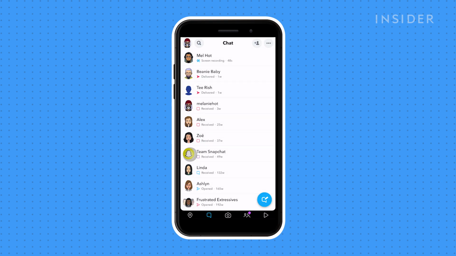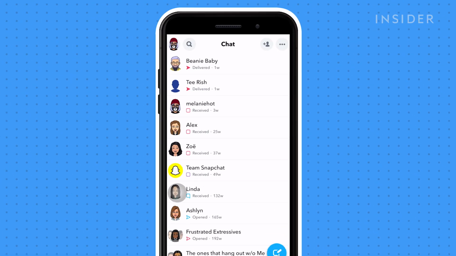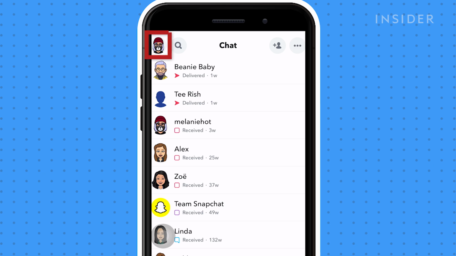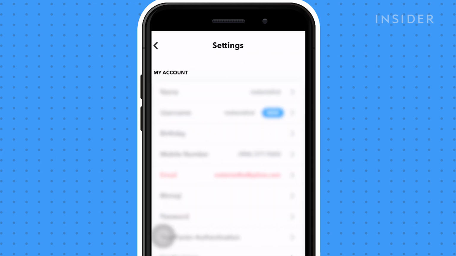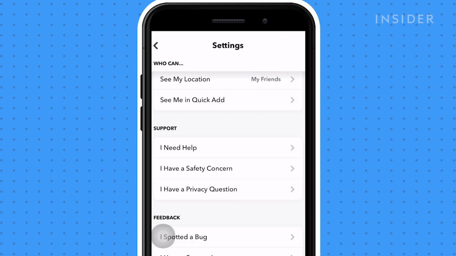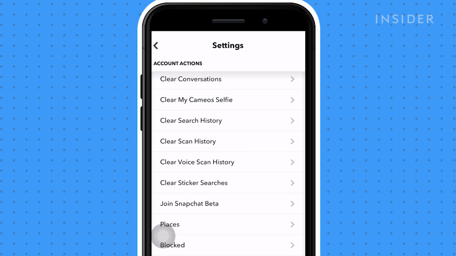To unblock someone, go to your profile by tapping on your Bitmoji. Tap on the gear icon to navigate to your settings. Scroll to the bottom of the page. Tap on Blocked.